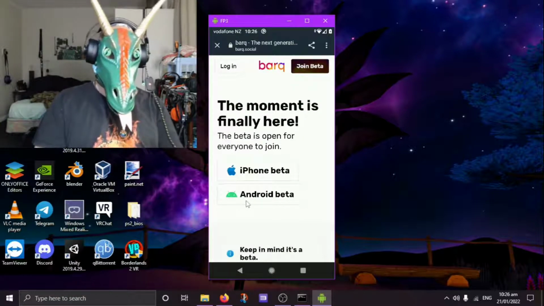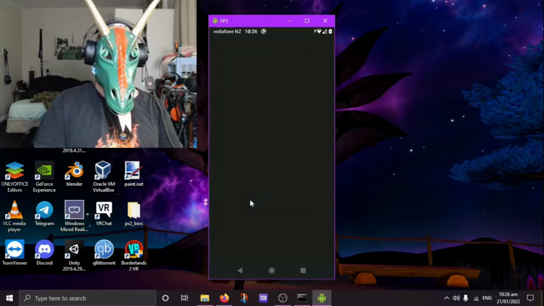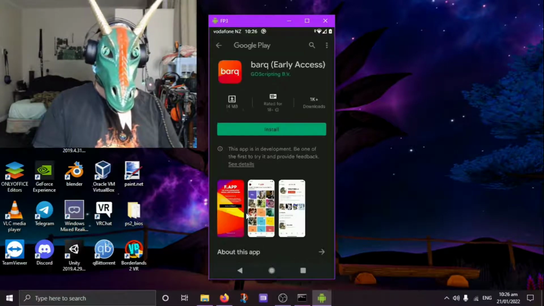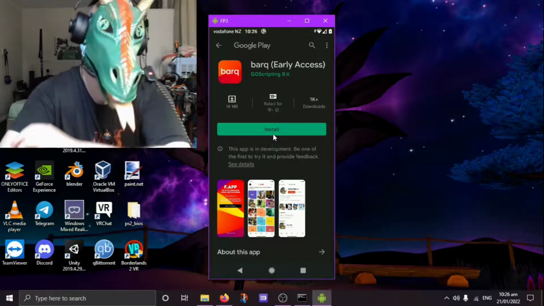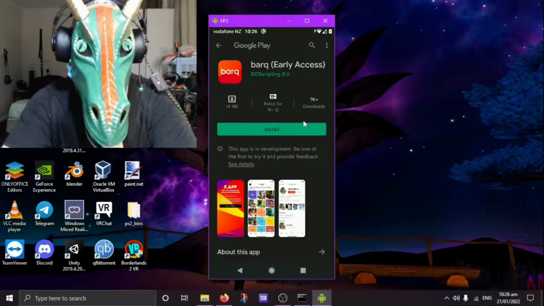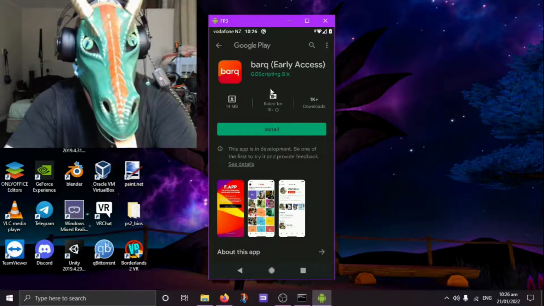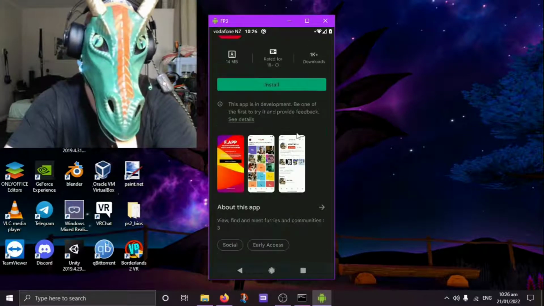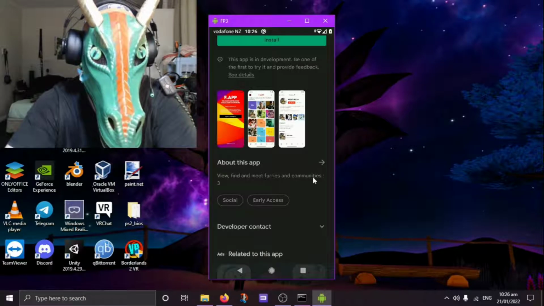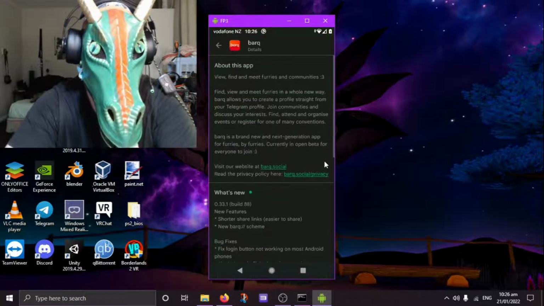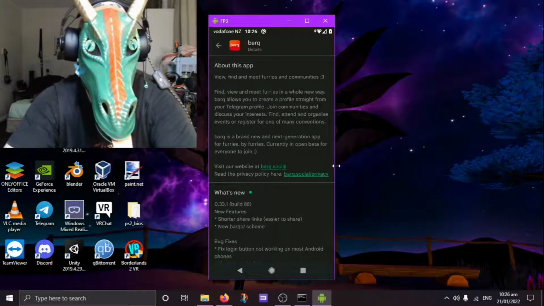So we obviously want the Android version. This takes us to the Play Store. So let's take a look. It's a 14 megabyte application and has over 1,000 downloads. It's rated for 18, although, well, we'll soon see what's on here. Bit more stuff about the app. Here we go. And it just shows us a whole list of everything.